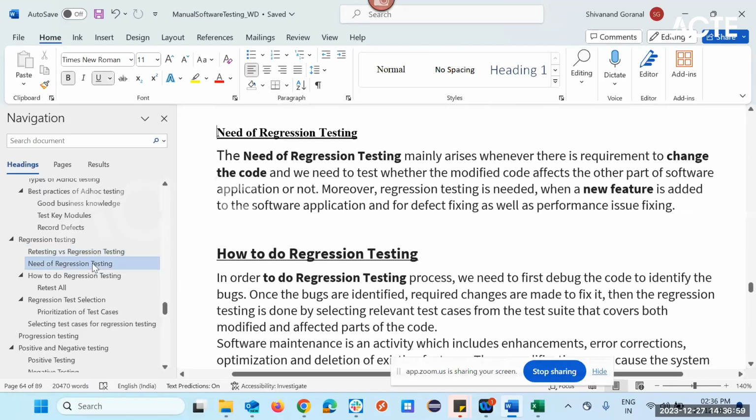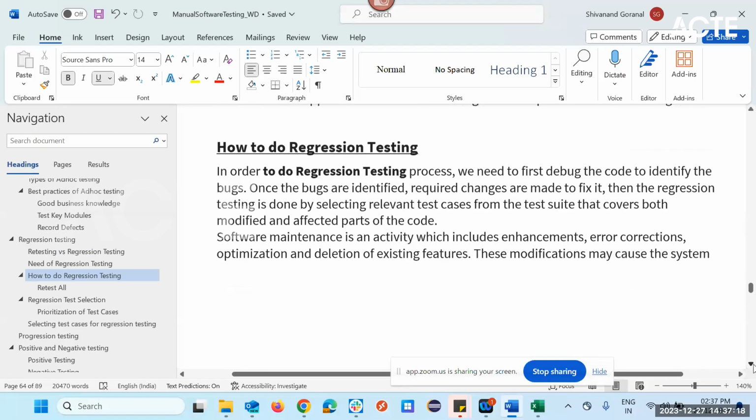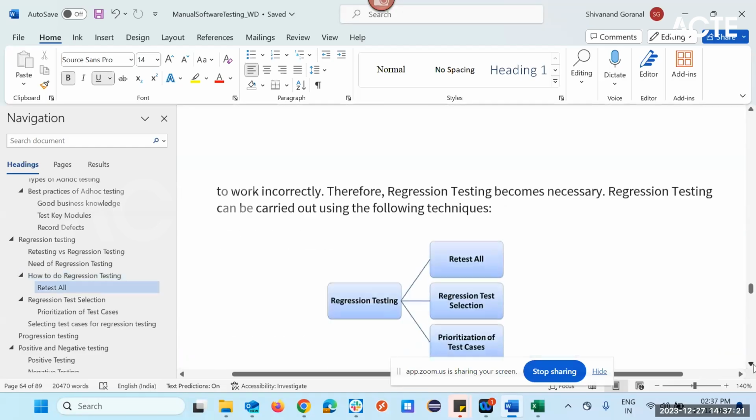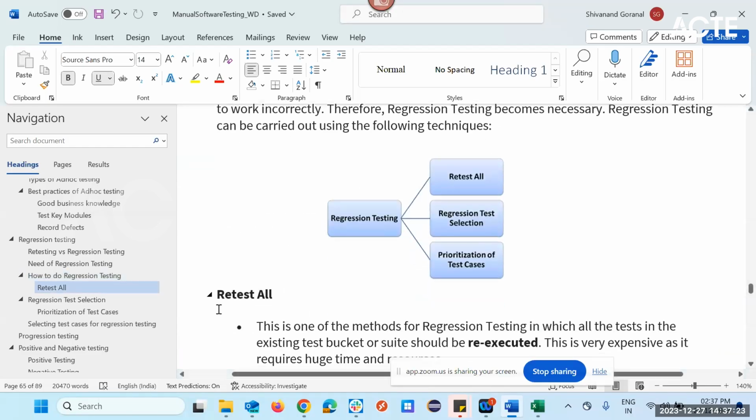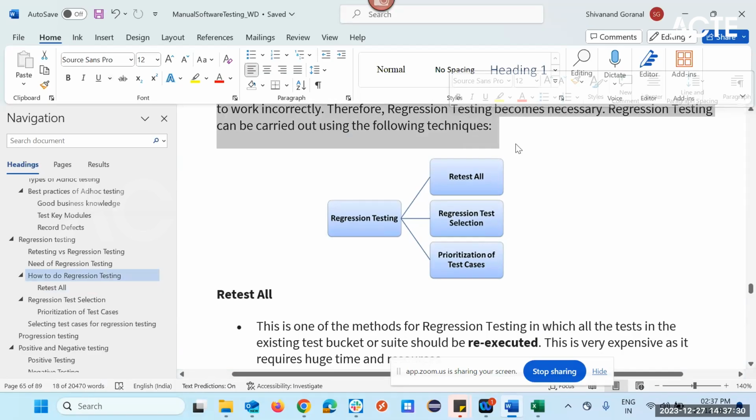Why regression testing is important I have already given, and how to do regression testing you can also go through it. Whenever a feature is added, you have to do regression testing for the existing functionalities. How we do it I have given here. So existing things may work incorrectly, therefore regression testing becomes necessary, right? Let's say because of new code changes something breaks.